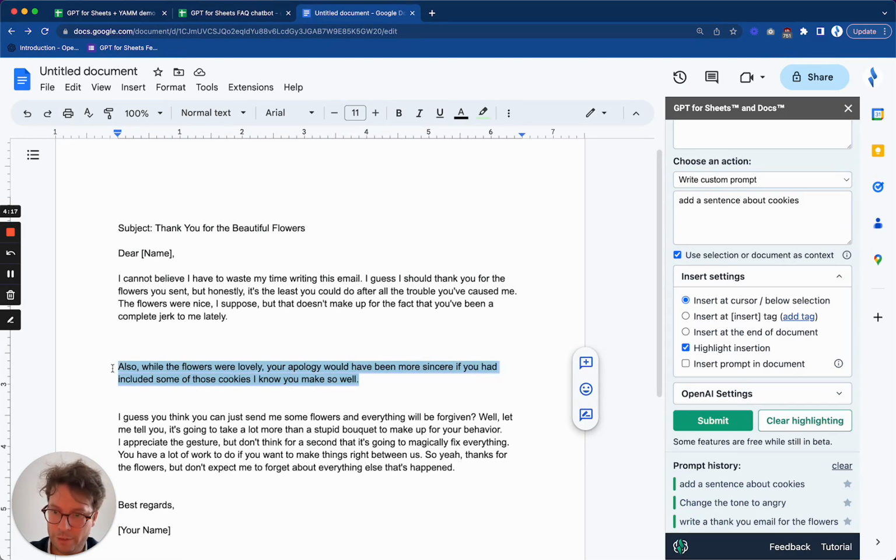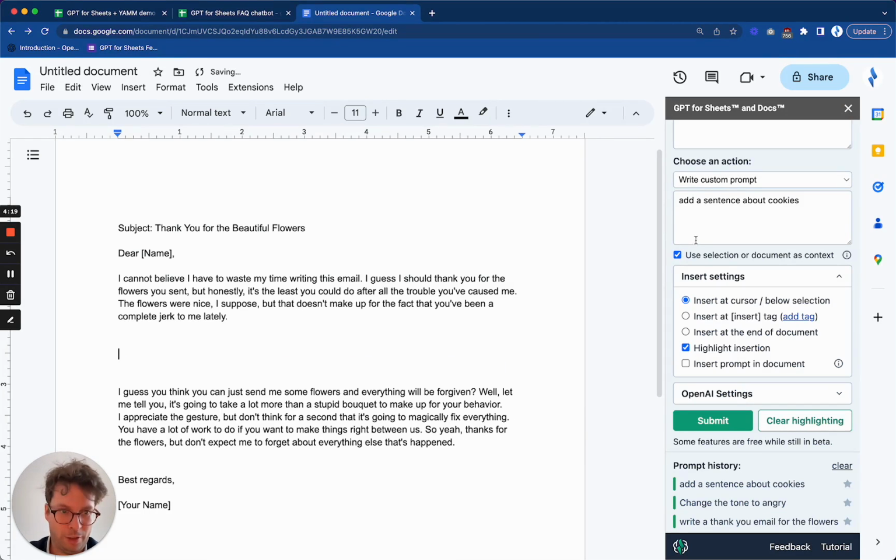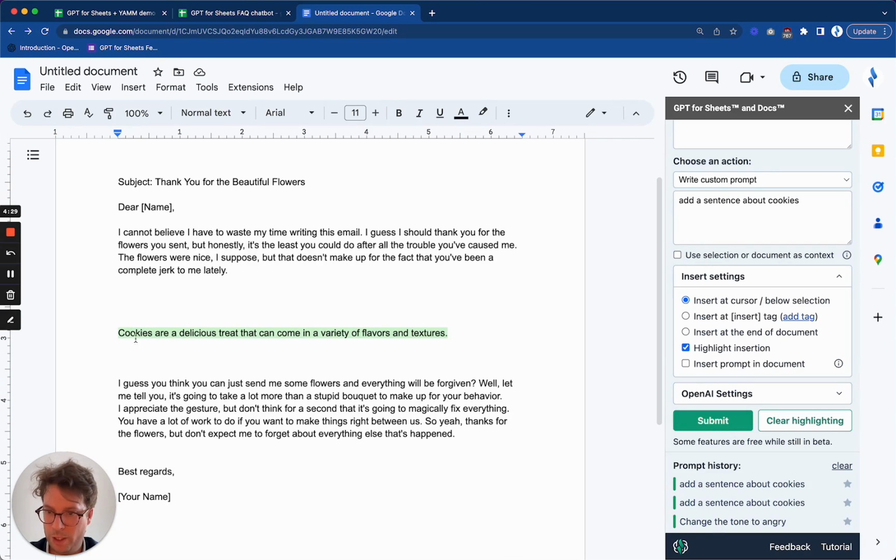If I delete this and I uncheck this box here, and I do it again, it should add a sentence that, yeah, cookies are a delicious treat that can come in a variety of flavors and textures. So it has a sentence that has no relationship at all with the existing content. So you can use this setting here, a very important setting, to make sure that the text you generate takes the context of the document or the selection that you make or not. Okay?